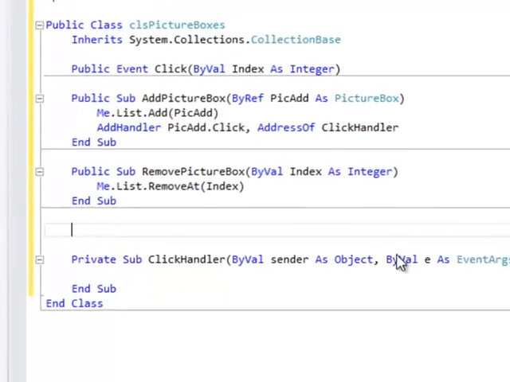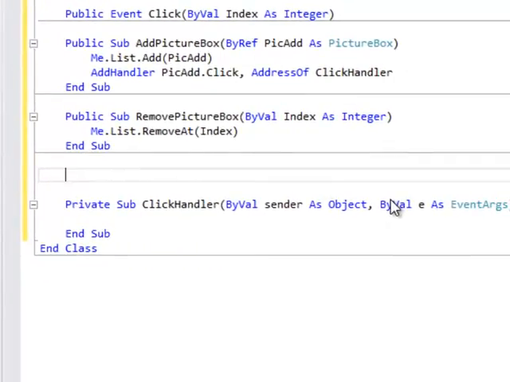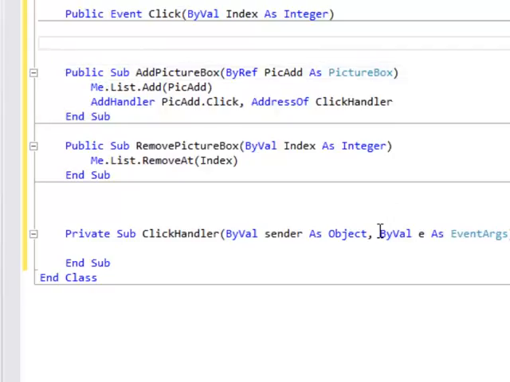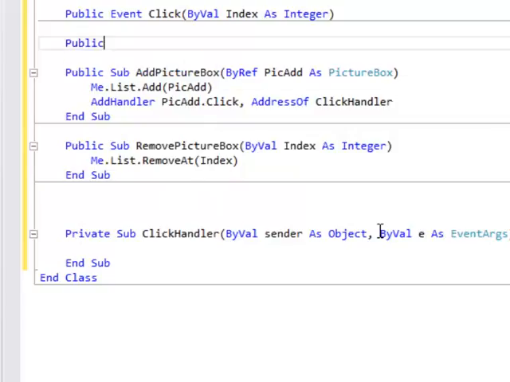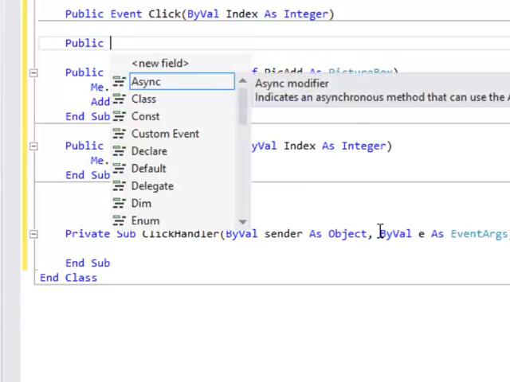Now I want to give our user a chance to pick a picture box from this collection class. So I want to declare a property for this.